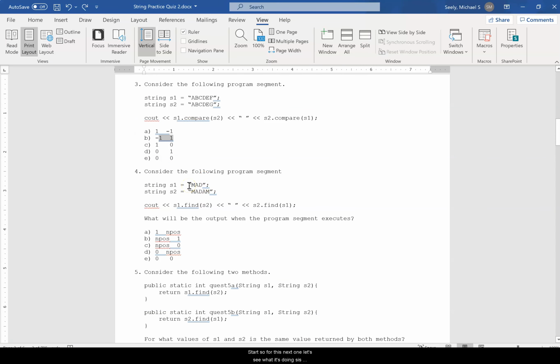Alright, for this next one, let's see what it's doing. It says, consider the following program segment, string S1, string S2. We've got mad and madam. S1 is trying to find S2 within it. So is madam in mad? No. But is the word mad in madam? So the first should give you the no position because it doesn't exist. The word madam is not in the word mad, so that should give you your npos.